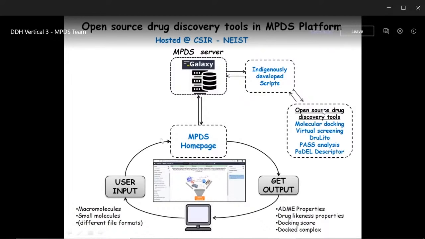Once you import all this information, it will be processed in our MPDS Galaxy server. In the back end, in our Galaxy server, we have already installed molecular docking, virtual screening, and different types of modules. We have written indigenous scripts in our own group, which connect this MPDS server with the open source modules. So when the user gives the input, it will access the home page and be submitted through our Galaxy server. Then the calculation will be done in our local server, and it can be accessed through our MPDS output page.